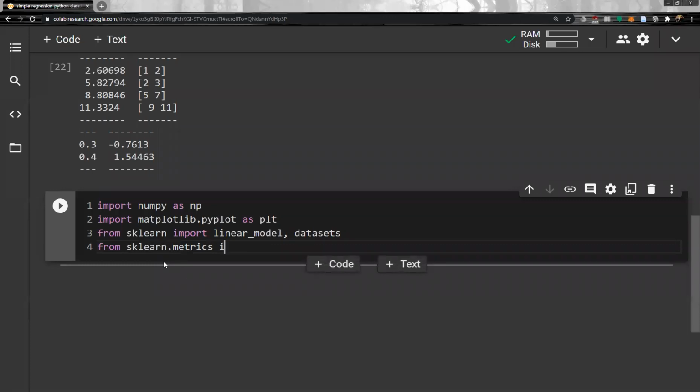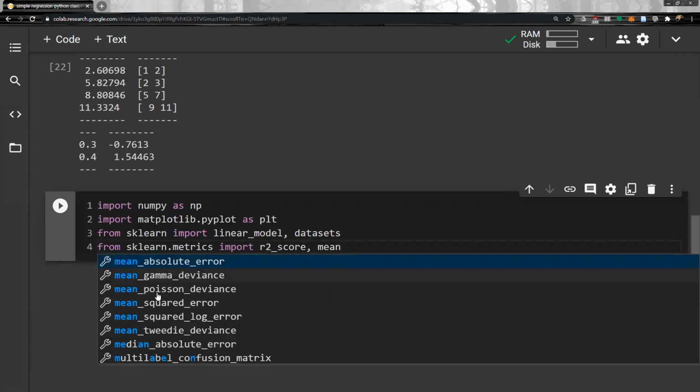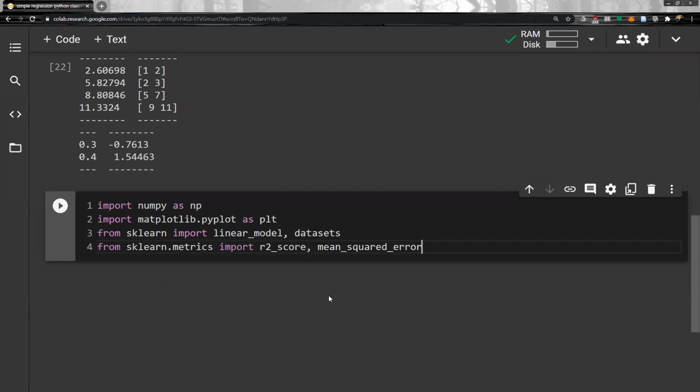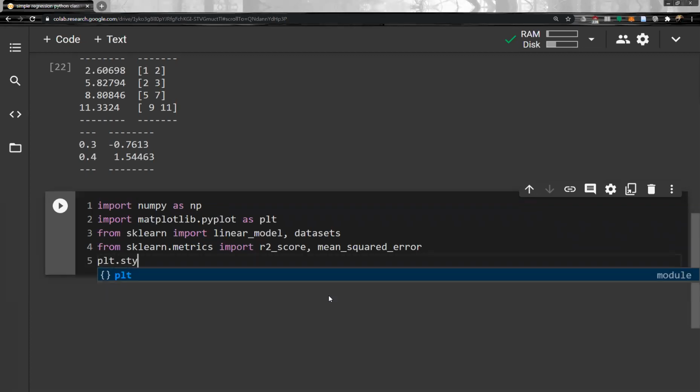And then we are going to import some regression metrics that are mean squared error and R2, R squared. So r2_score and then mean_squared_error. Okay, we will also import those things. And then to make a pretty graph, we have plt.style.use, and then let's do something pretty like seaborn. Okay, done. And then now let's load the data set.